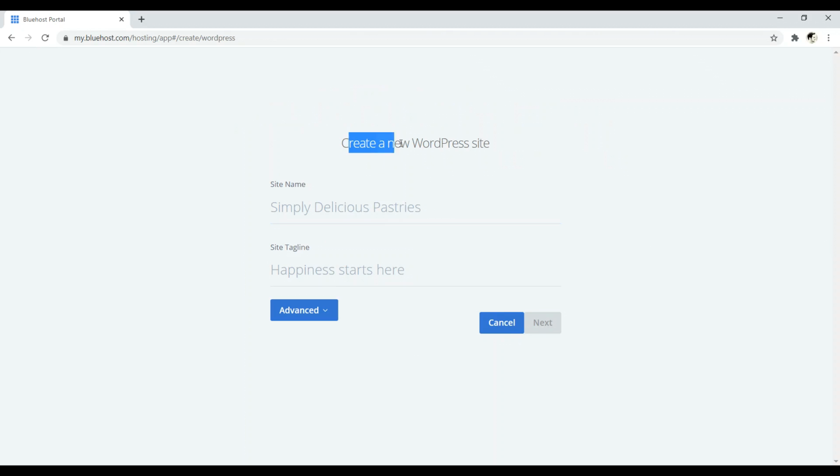All right, so now we have to create a new WordPress site. So site name. The site name should be the name of the website. So I'm going to be using my name, so I'll just put that in right here. Now site tagline, you can just put in anything. So I'll put in hello world. Now you can always change these things later once you're logged into WordPress, so don't worry too much about it.